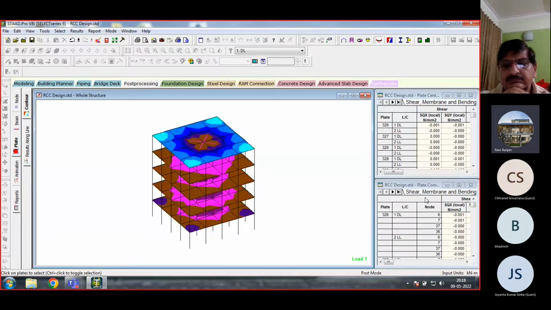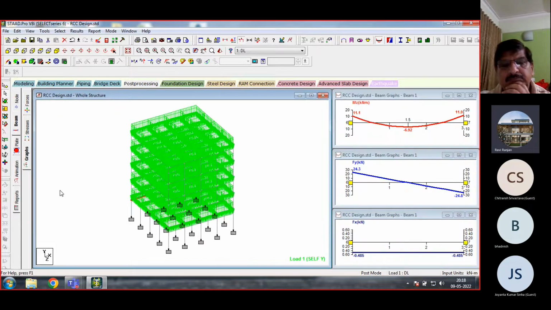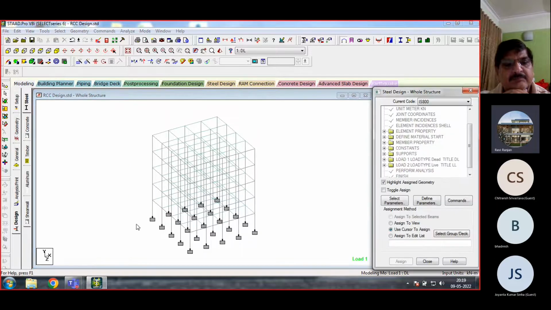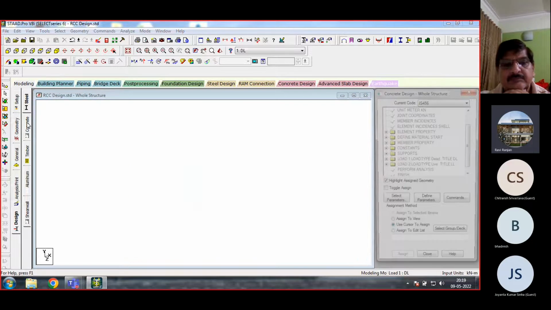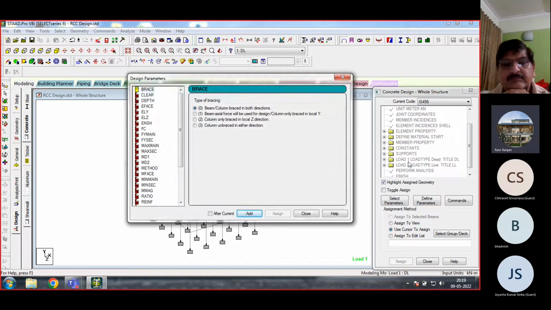So after analyzing and after seeing all the deflections, all the shear force and bending moment, all the graphs on beam, we have to design with RCC, a manual design. You have seen the automatic. Automatic will do with this option. Click on design and go to concrete, and from here the current code is IS456. Click on define parameter. This is an automatic RCC design.